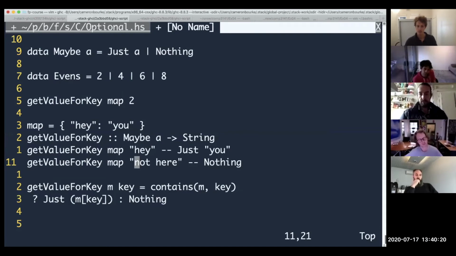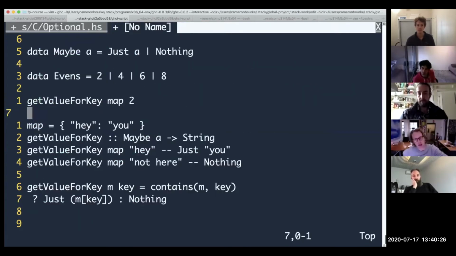Gotcha. So if I see a just, that just is like an implementation of the maybe type, right? If I see a just somewhere, I'm like, oh, cool. Exactly. Yeah, I get this thing wants to return a maybe. It's going to return something and it might return something else.